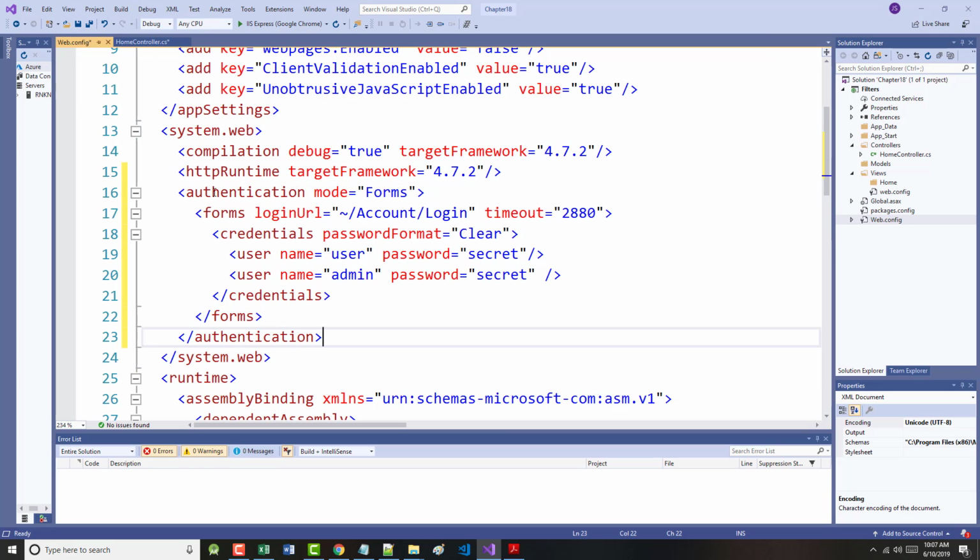So what do we have? Authentication, forms mode, the login URL, how long till timeout. I think we said that was 48 hours. Credentials, we're going to show in a clear format. And again, very simply, we've got a user with a password of secret and an admin with a password of secret. So we've defined two users, user and admin, and assigned them both the same password.